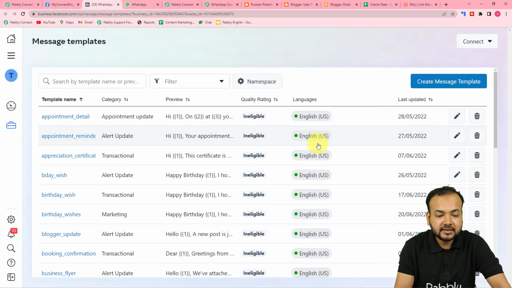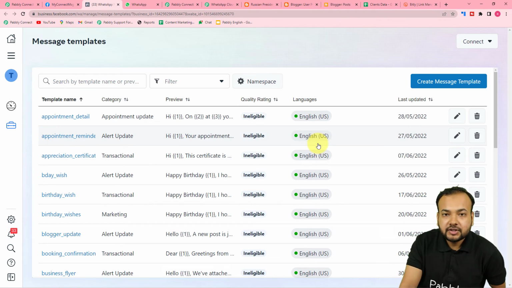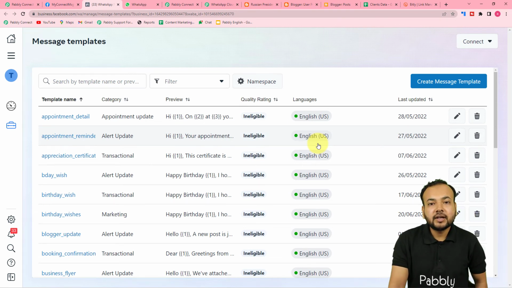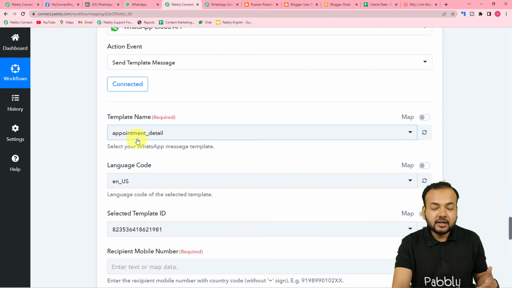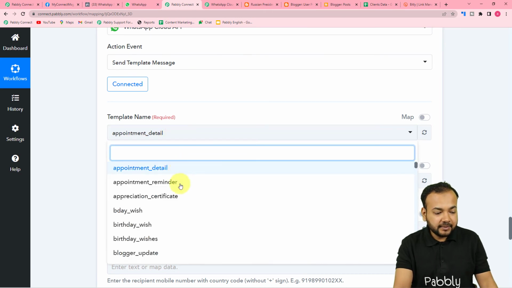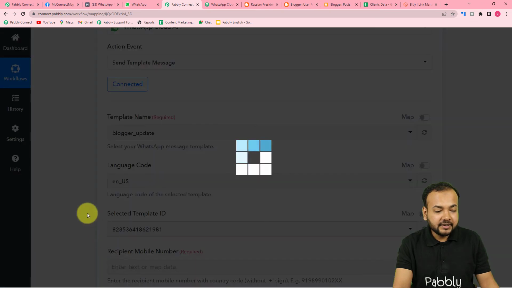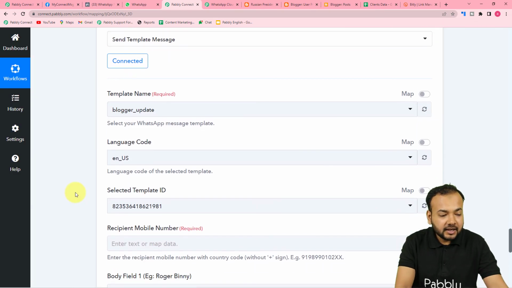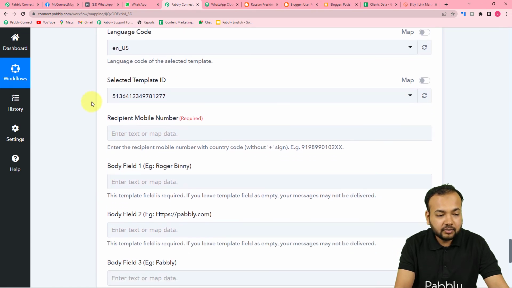Right now I'm canceling this, and then Facebook is going to review that template and approve it. So it will just take a few minutes, and after getting your template approved, you can use the same template to send messages via Pabbly Connect. Okay, so here in your workflow you have to select the template. So my template is this one, blogger_update. Okay, I'm selecting this, and now you can see the language code and the template ID is automatically populated. No need to do anything.